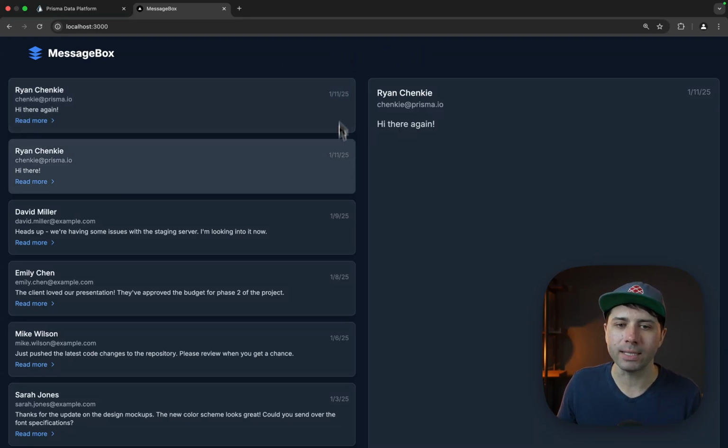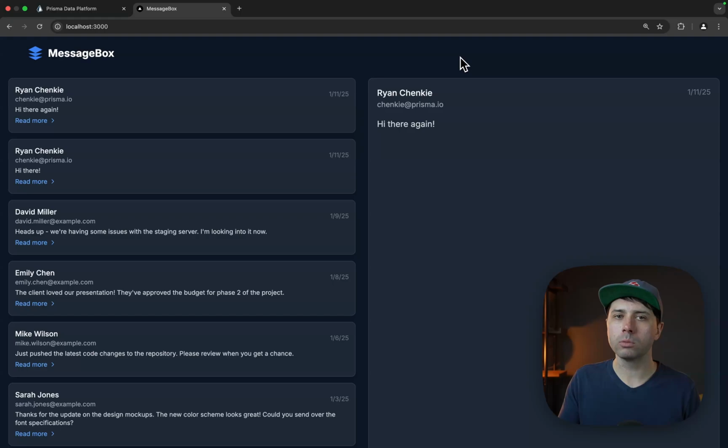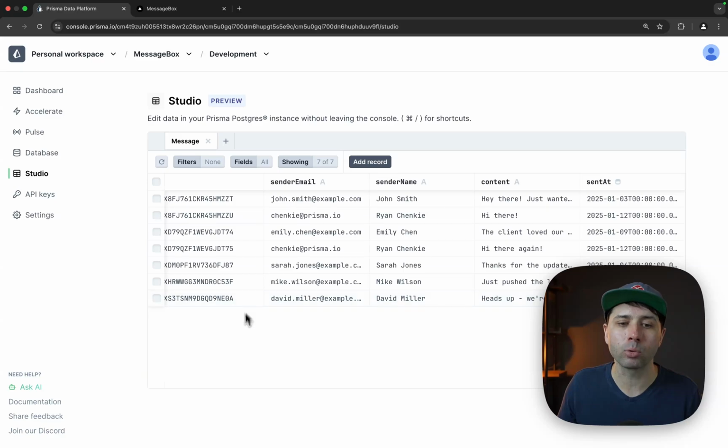One thing here is that the dates are coming through as a day before what we put into the database, and that's just typical time zone handling that we would need to adjust. But the important bit here is that we're getting real-time features in this Next.js application, and it's all happening thanks to Prisma Postgres and Prisma Pulse.